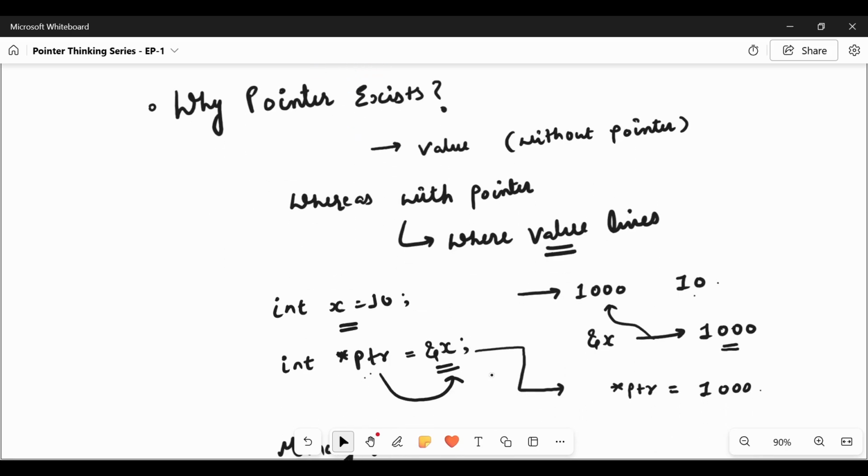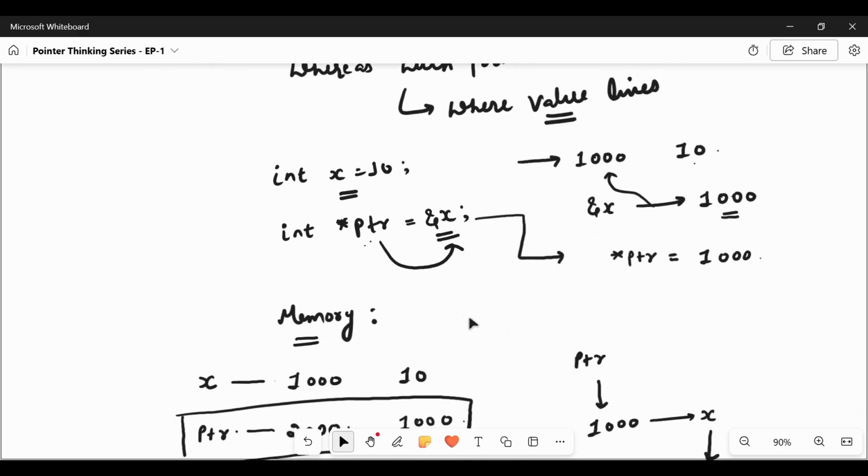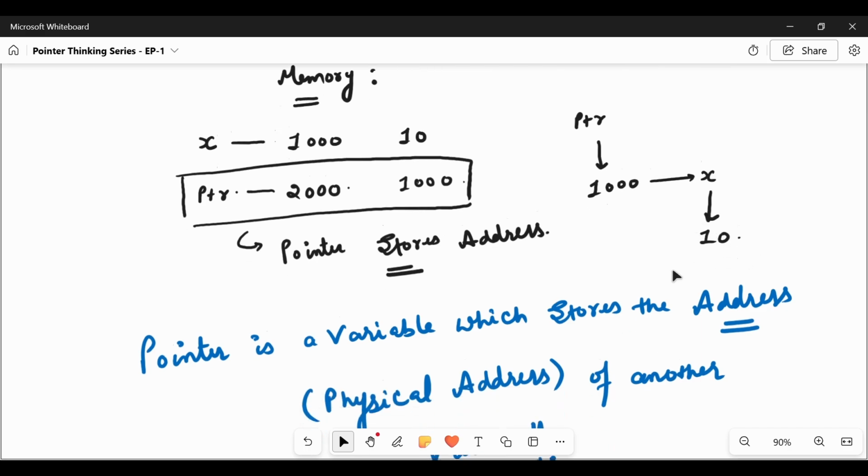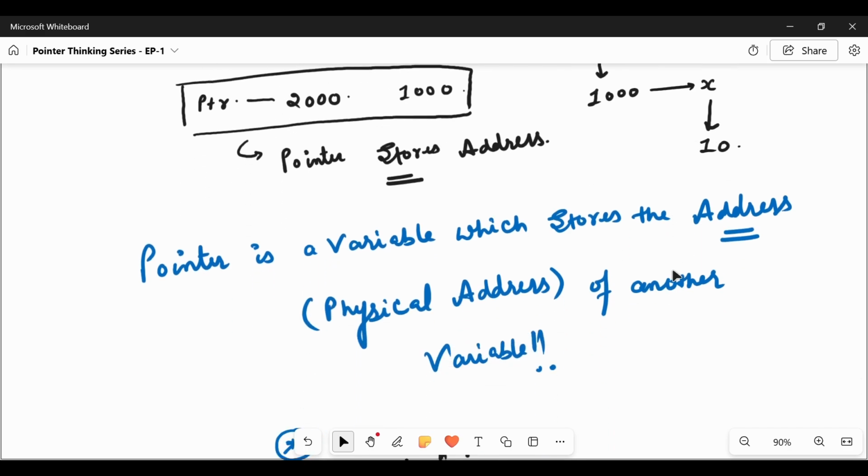Without a pointer we are able to get the value, but with a pointer we come to know where our values actually live. So x is equal to 10. By declaring a pointer, we are storing the address of our variable into that pointer. So now this pointer contains the address of our variable. At that address our variable exists, which has a value 10. So we can say that a pointer is a variable which stores the address, that is the physical address of another variable.